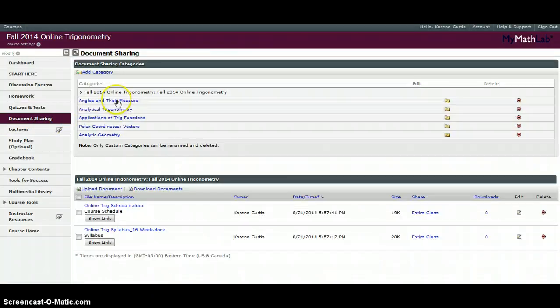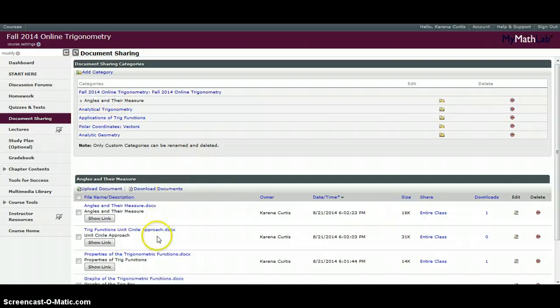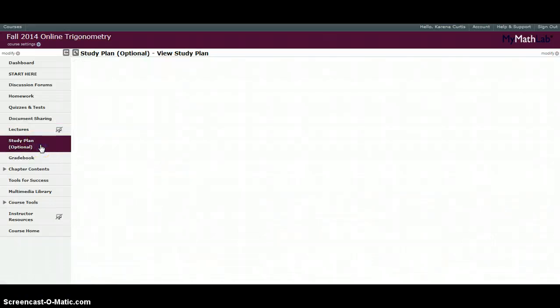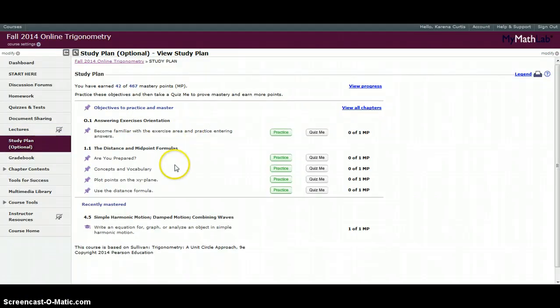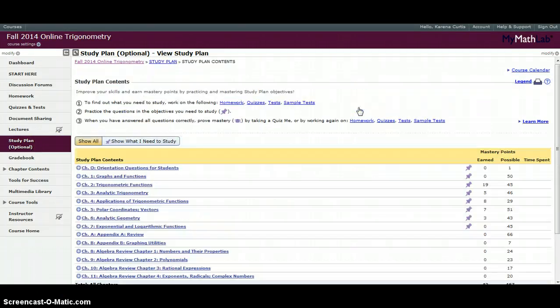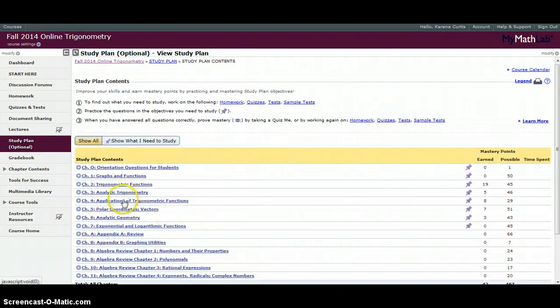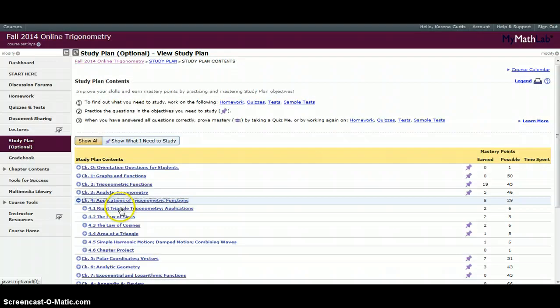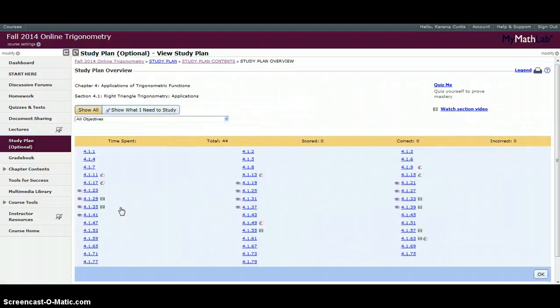Document sharing, I've posted another copy of the schedule and syllabus, and then there's some lecture notes in here for you on the different topics in each chapter. The study plan is optional, but it is a great option for you if you're having problems with something and you want to get more practice. So you just click on view all chapters, pick the chapter that you're having problems with, and it will give you a list of problems to work out. It will keep track of your weaknesses and your strengths, which is nice to know before you take the test.